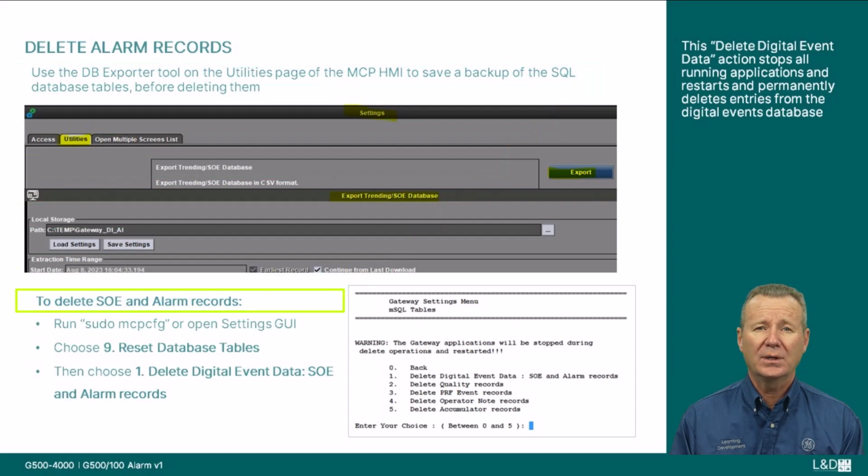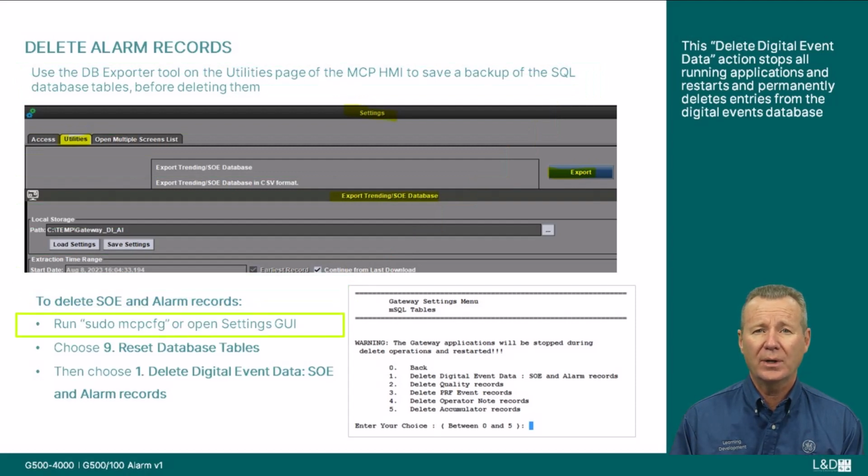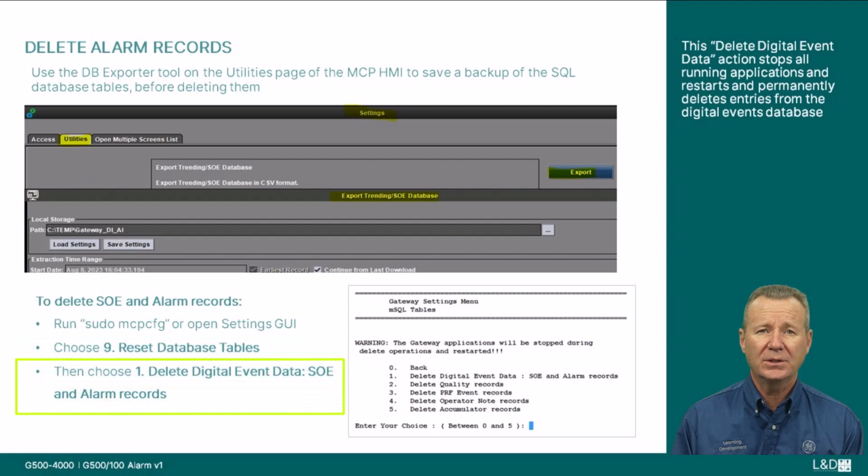To delete SOE and alarm records, run sudo mcp cfg or the settings GUI. Choose 9, Reset Database Tables, then choose 1, Delete Digital Event Data, SOE, and Alarm Records. Note that if redundancy is configured, it's required to perform the same operations on the peer gateway as well.